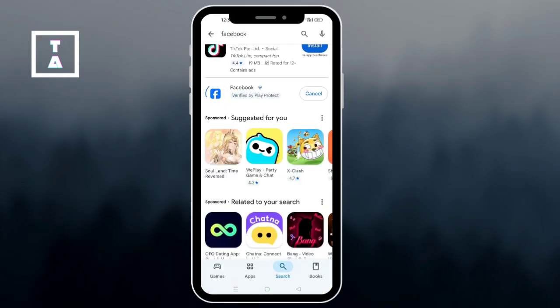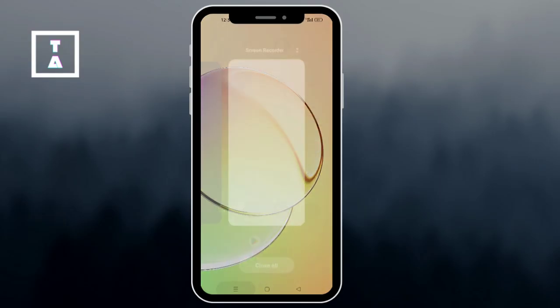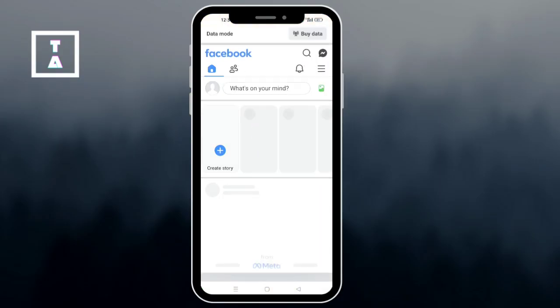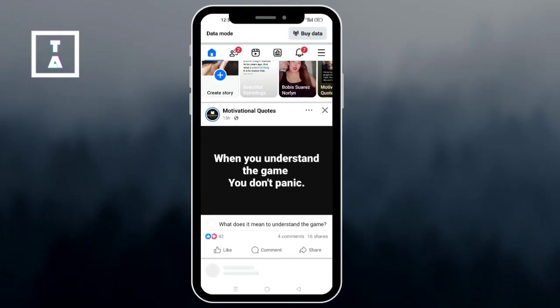And after updating your Facebook, you can now restart your phone because sometimes a simple restart fixes app performance issues. If the problem continues, you can also uninstall and reinstall the app for a refresh setup.